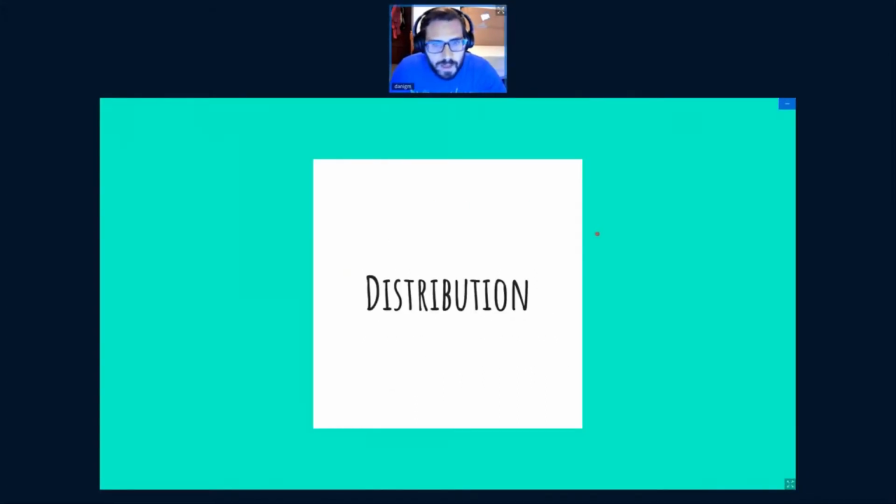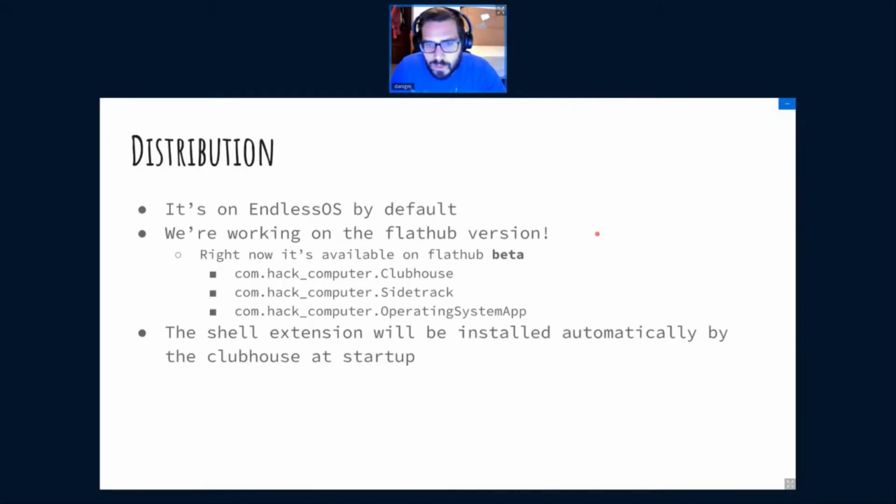And we are here on the distribution thing. At first, as I said, it was an OS host project. So at first it was only on the hack computer, but some time ago we started to distribute on every OS. So right now, if you install the latest OS, you will see the hack icon on the desktop. So it's there and you can use it. It's there by default.